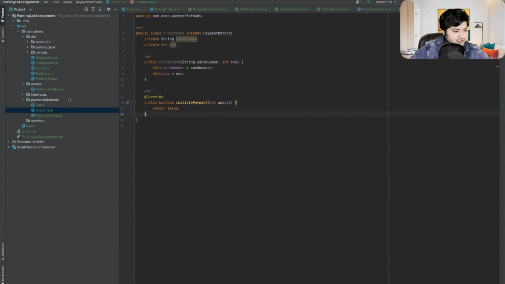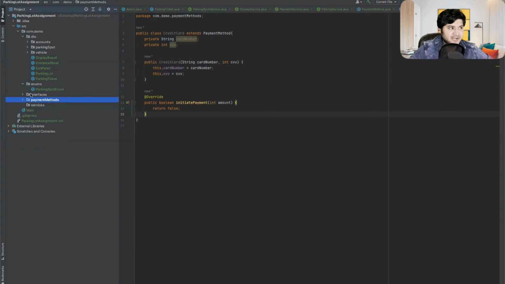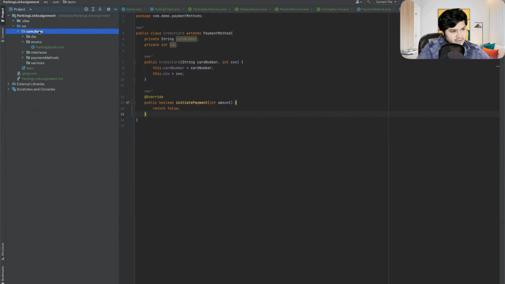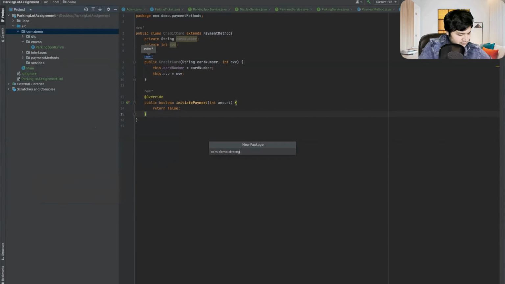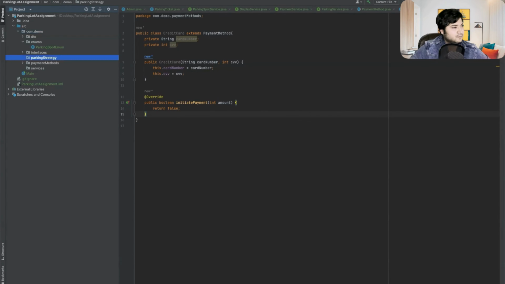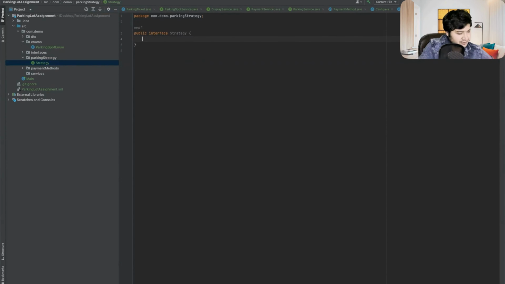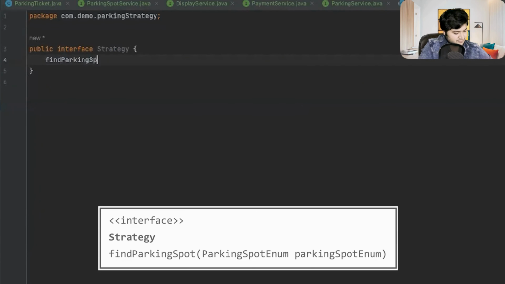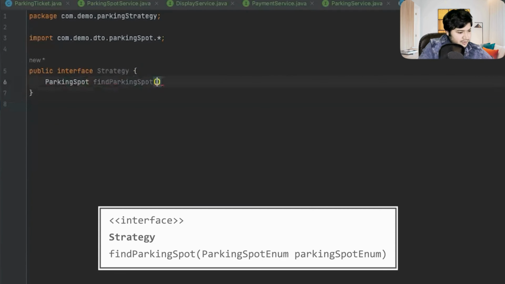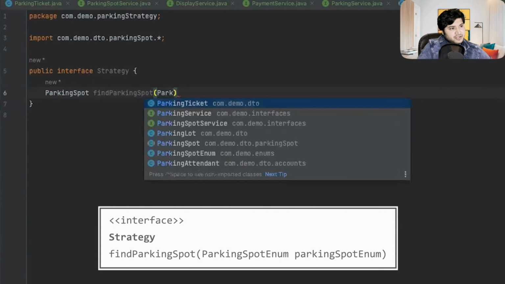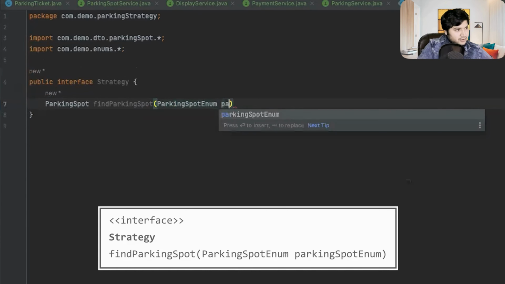Let's hop on to strategy now. Various strategies that we had. We already have it in the class diagram, so I'm just making stuff. Okay. We can name it parking strategy actually. This will have an interface strategy. And this will have a method of find parking spot. So find parking spot. This will return a parking spot. It will take argument as parking spot enum. So parking spot enum. Okay, there it is.